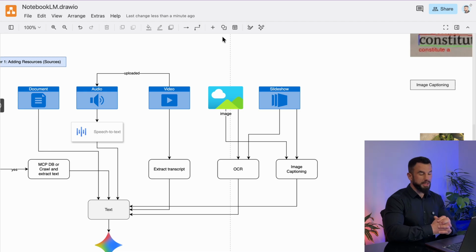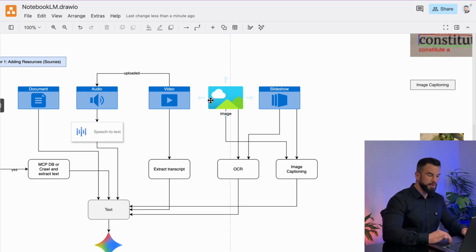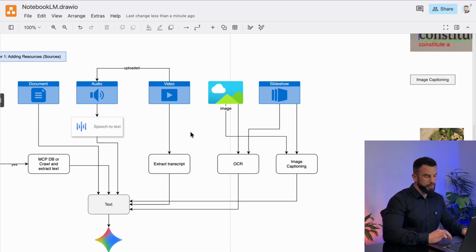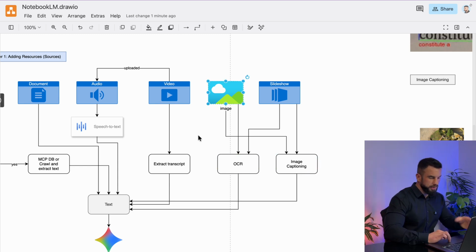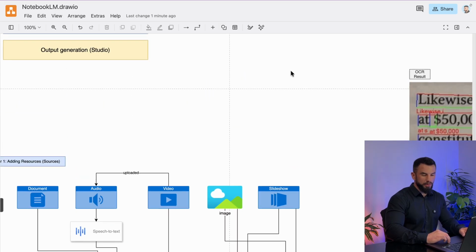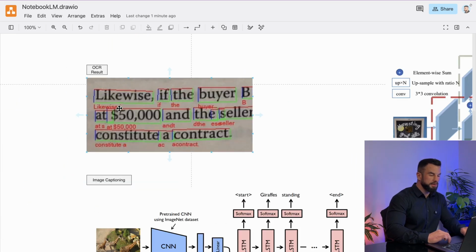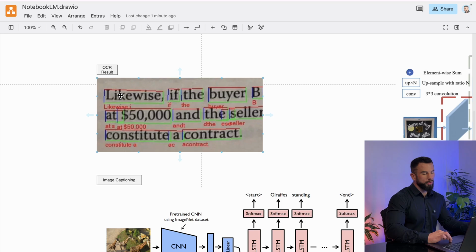Images and slideshows are similar. They are both processed through OCR, which is optical character recognition, and image captioning, to understand what the objects on the images are. Let's first take a look at OCR. Here is the OCR result. So we have an image with words. And this AI technology allows us to extract every symbol and consequently words from the image.